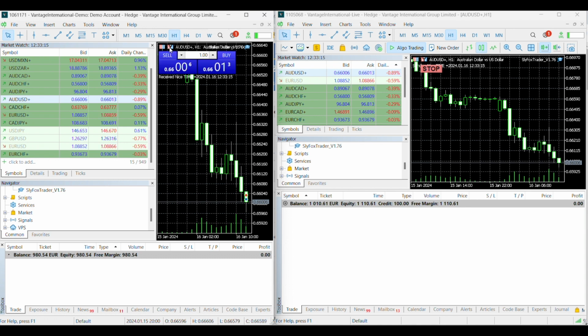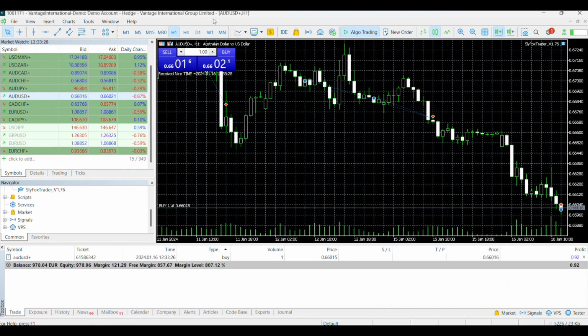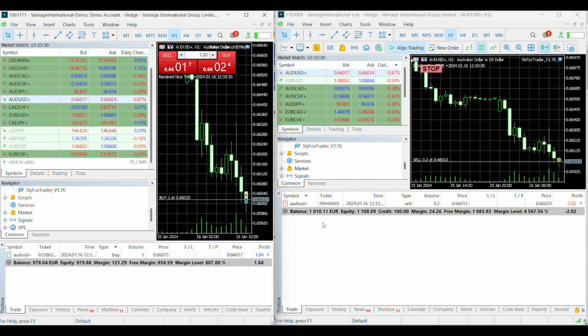So let's start one-click trading here. We will trade with 1. So I think it will go up. Let's buy 1. Let's see. As you can see, at the same time, it opened a trade here with 0.2 on the sell.